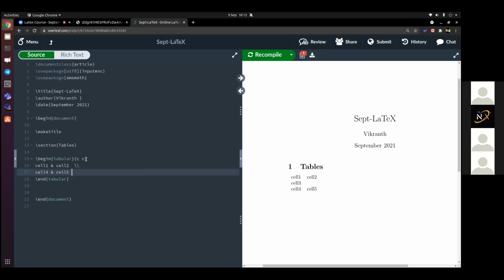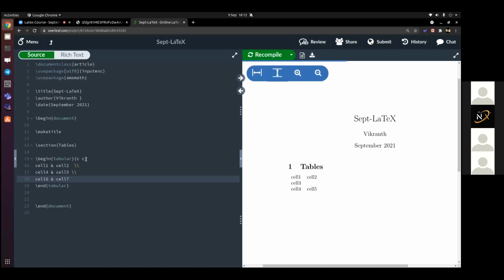Okay, so if I wanted to add another row here, I have 2 rows. If I was to add another third row, I would have this cell 6 in the first column, and cell 7 in the second column. We will recompile this, and now it's fine, right? 1 4 6 2 5 7. It looks like a table.